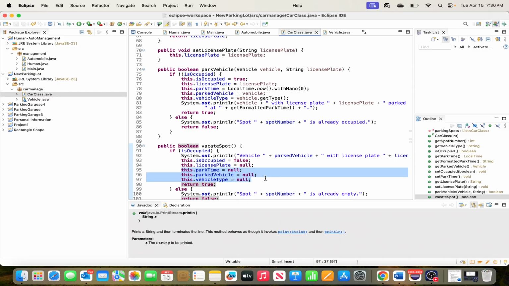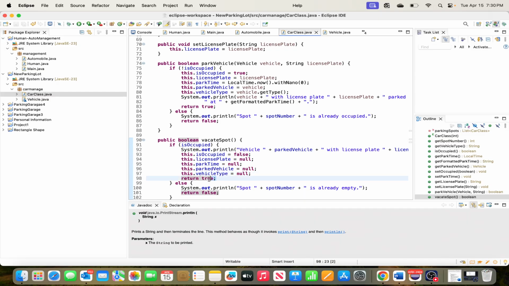Like formatting a presentation, kind of. So the park time equals null, the parked vehicle equals null, and the vehicle type equals null because there is nothing there. And it will return true to say that there is no spot there, or there is no car there, or nothing is there.